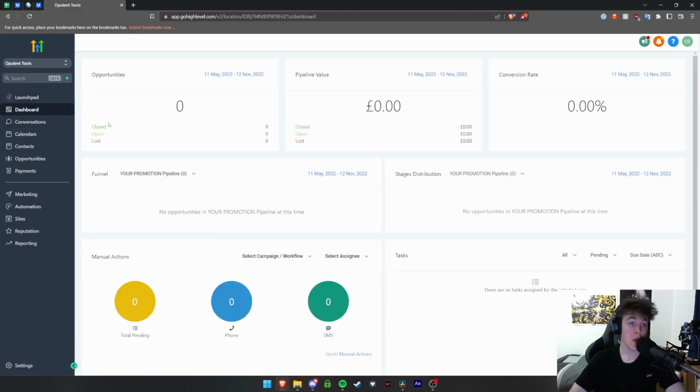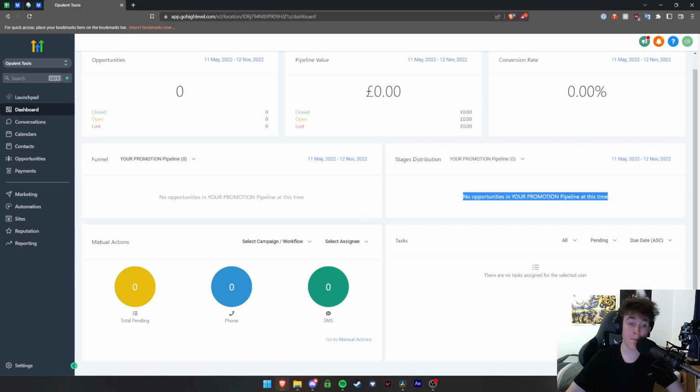You have your dashboard, which you can view your opportunities, your pipeline value, your conversion rate, your funnel, but we don't have any opportunities at the moment, but these will appear in here, and also the stages distribution will appear in here as well. And then you also have your manual action.